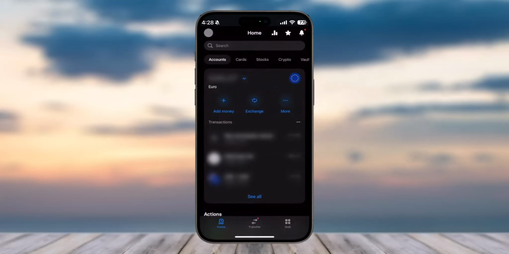So to do that, first of all, open up the Revolut app on your mobile device and then simply log into your account. Now once you've logged in, your home page will look somewhat like this, where you'll have to first of all make sure you are on the accounts tab right over here, and then after that simply tap on your EU logo, which is right over here. Simply tap on this icon with the blue background and the yellow stars.